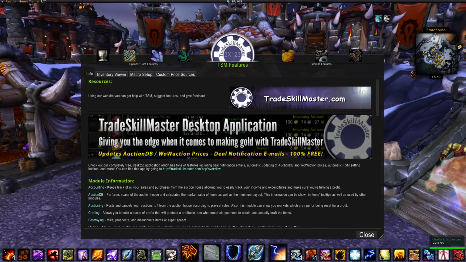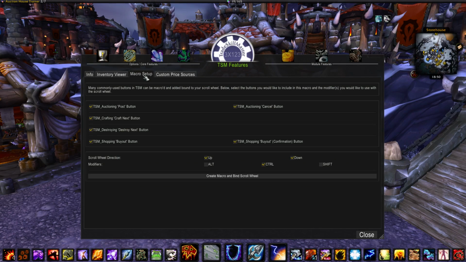So there's 2 features of TSM that I think are pretty important to know about from the get-go. The first one being the macro setup. So if you just click on TSM features and then go to macro setup, you'll see some options here that you can include in the macro. So you can select them all or you can deselect some of them.